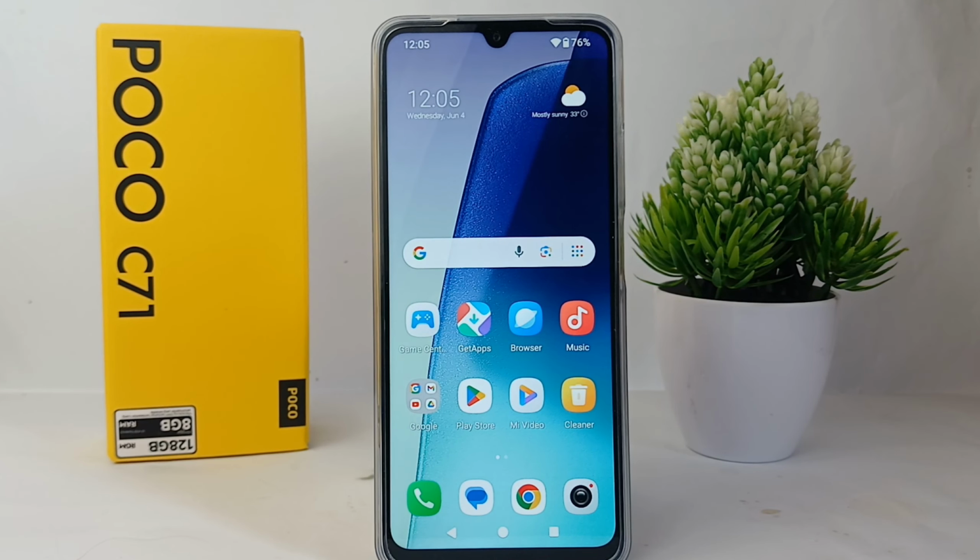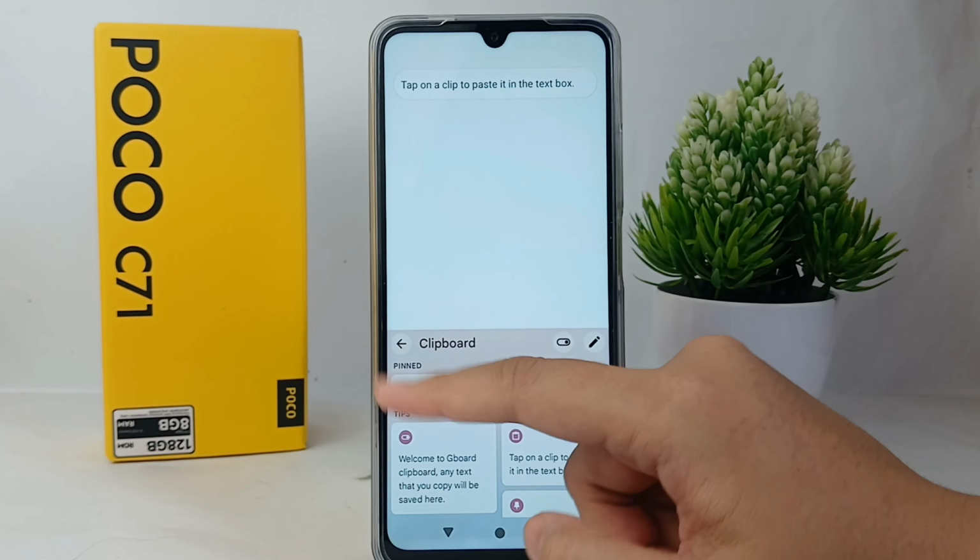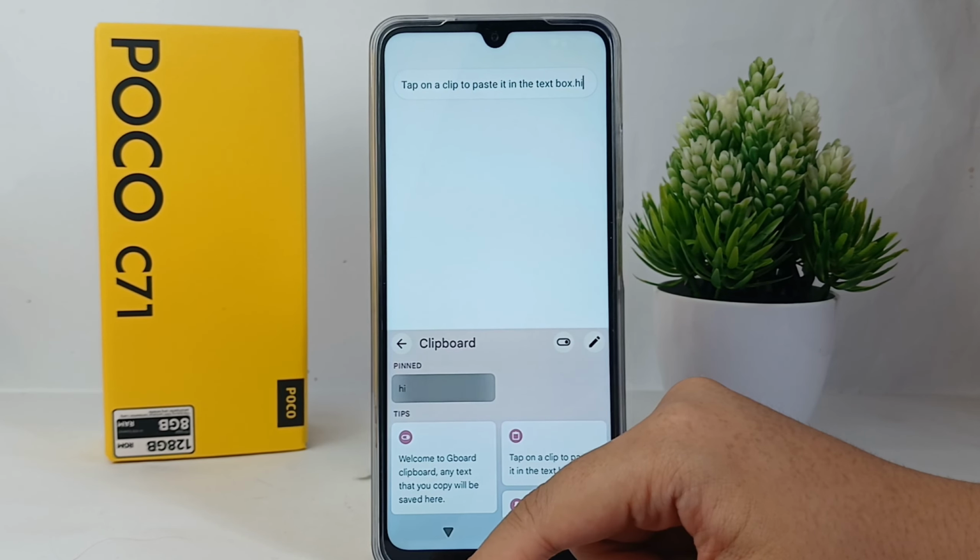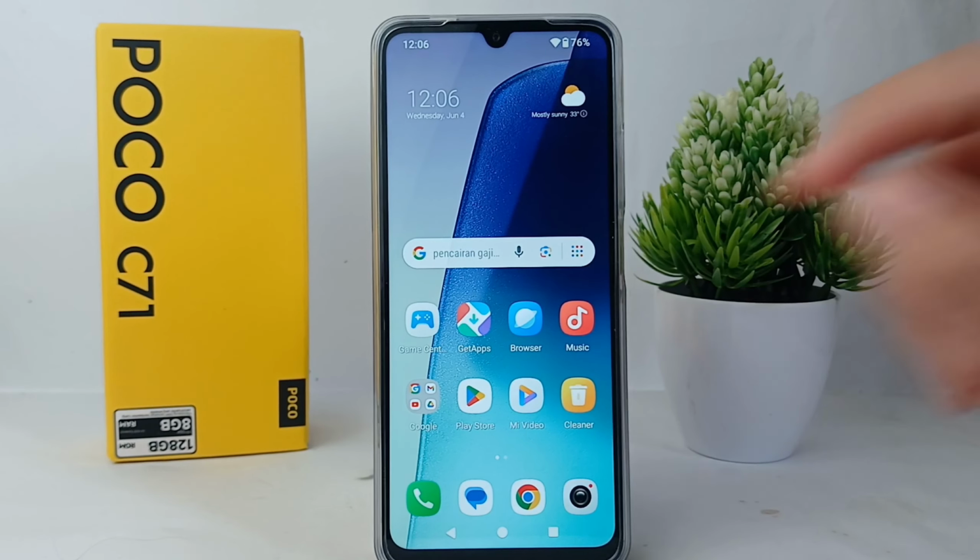And so here's an example of a sentence that is kept stored on the clipboard. And if you want to add some, you can click on the pencil icon and then click the plus icon, and then you can type everything that you want, and then you can click paste.